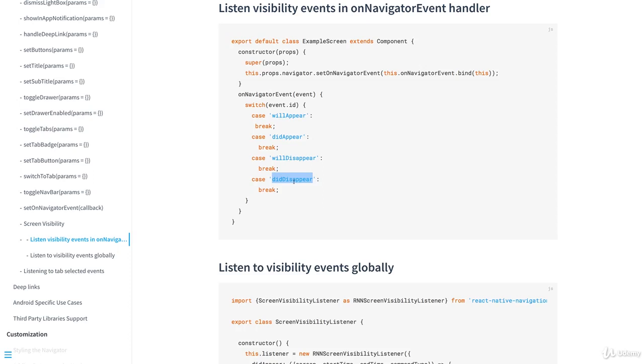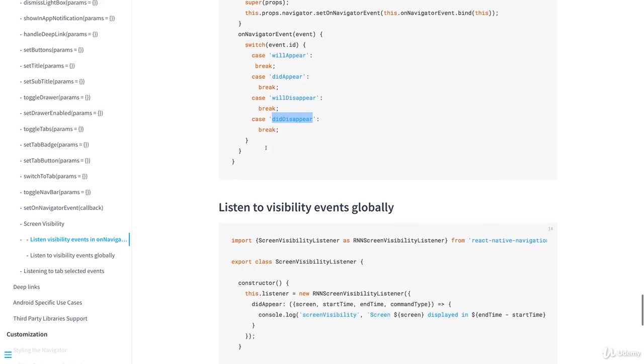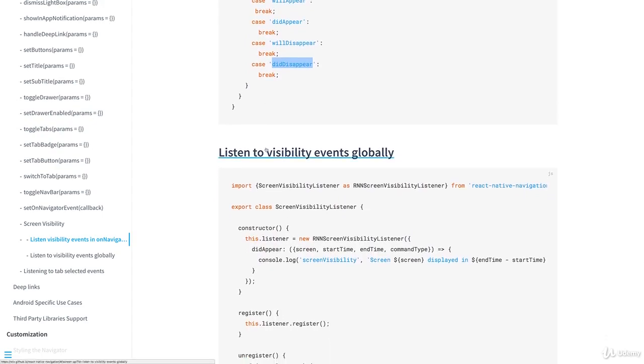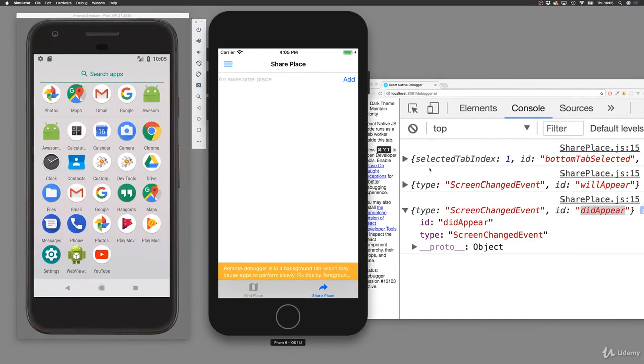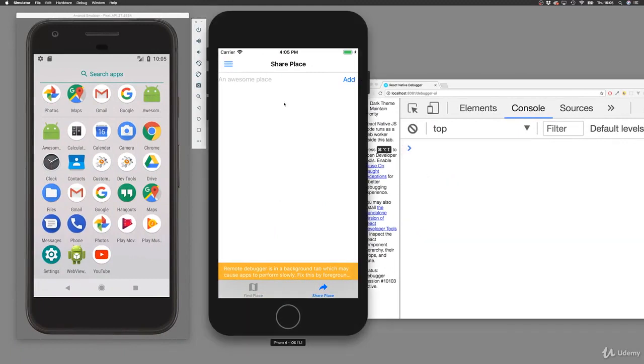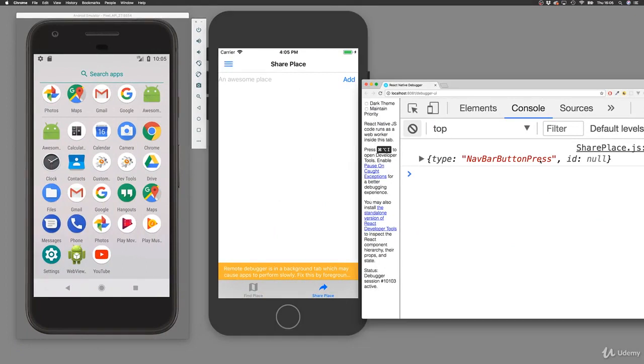But how does this help us with the side drawer now? The side drawer also emits an event, or the button emits one. Watch the log on the right, I clean it, if I tap this menu button. You see, we got an event of type NavBarButtonPress with an ID of null. So we want to listen to that to know that one of our navbar buttons was pressed.